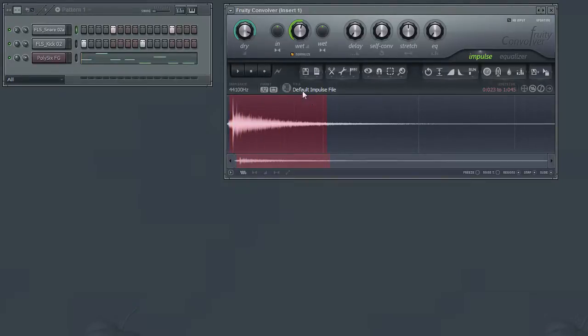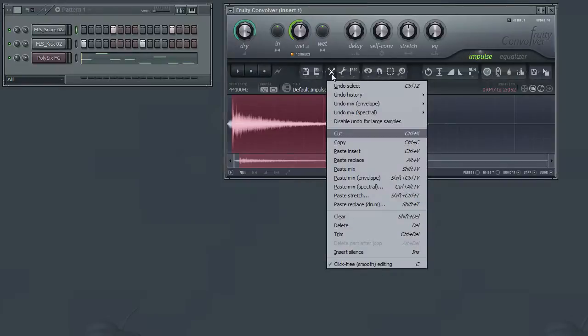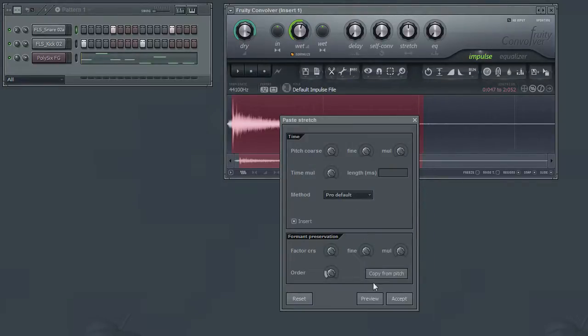The Paste Stretch option will paste the contents of the clipboard. However, unlike the previous paste options, this option will stretch the contents to make it the length of the current selection. After selecting the option from the Edit menu, a dialog will appear to allow you to tweak how the audio should be stretched. Once you have it sounding the way you like, click the Accept button.